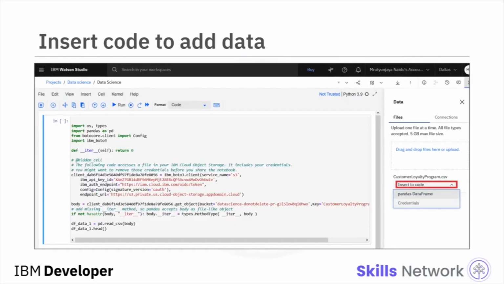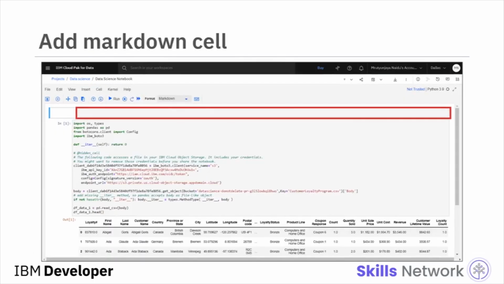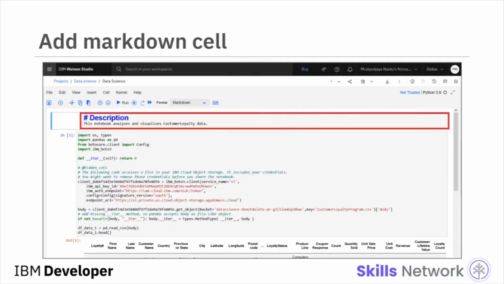Click Insert Code and select Pandas data frame. It is a best practice to insert a cell at the top of the Jupyter Notebook using the Insert Cell Above option from the Insert tab. Now a cell is added. Now change the cell type to Markdown so the cell will not be treated as code. In the Markdown cell, describe what the notebook does and run it. You're now ready to run the notebook.